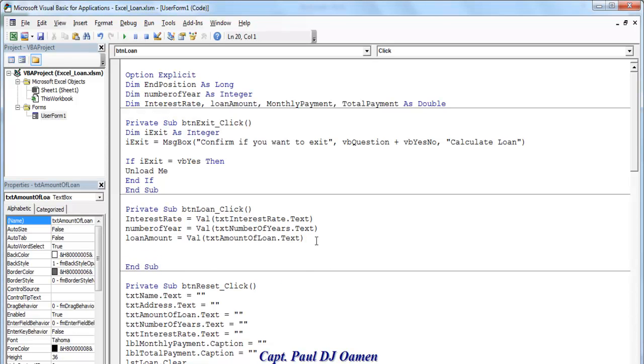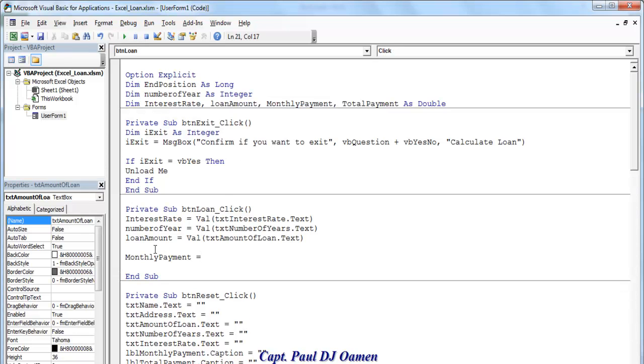Okay, now let's work out the monthly payment. I'm going to copy this, copy that, paste it here. Let's say monthly payment equals, let's open a bracket, that is amount of loan, paste, multiply by the interest rate. Let's get the interest rate, this one. And I'm going to then divide it by 100. Okay, that's fine.